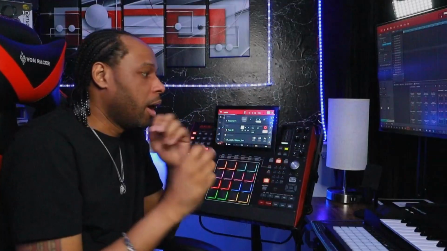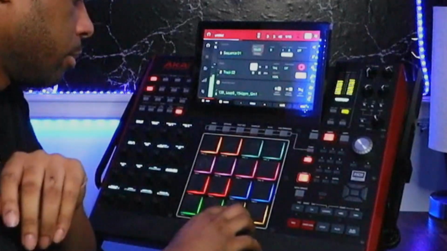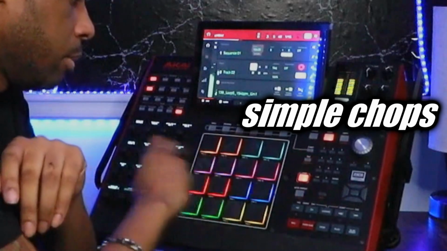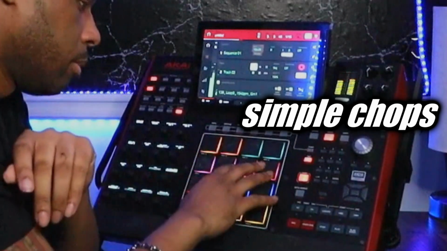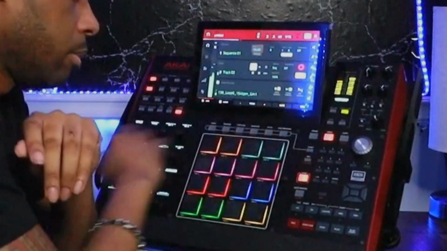Okay, so here's where the trick comes in when you're working with your loops. I have a loop that obviously goes up the pads. Really, really simple. If I play it up the pads, it'll be very, very simple. Check it out. We can do that, lay that down exactly how it is.